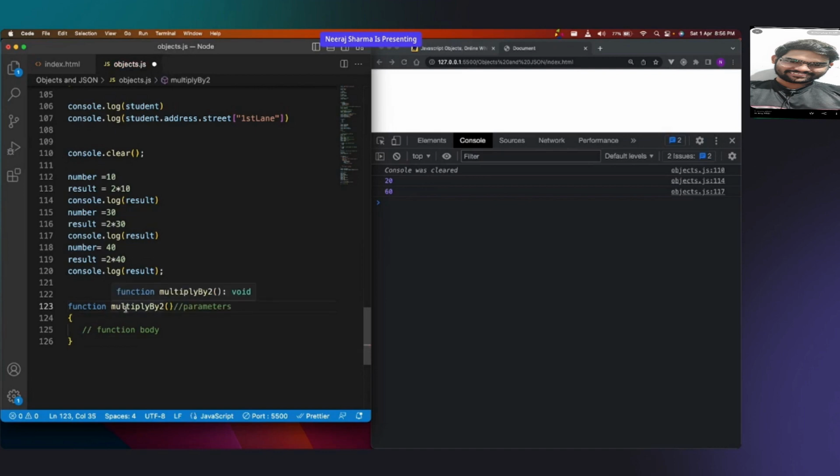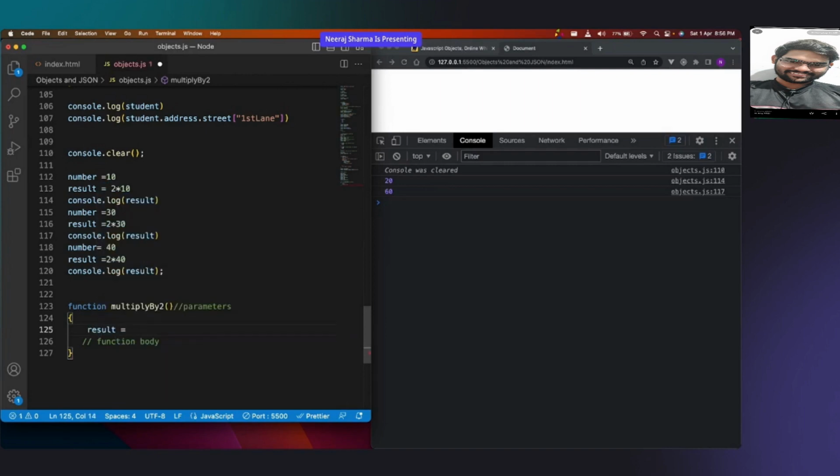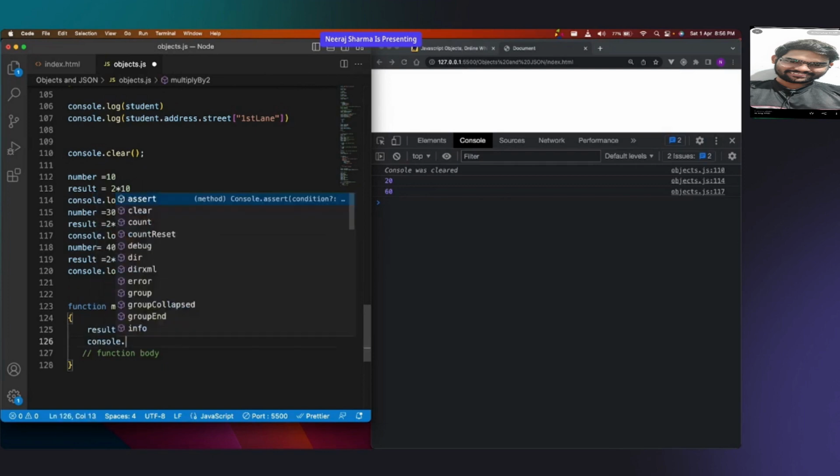Okay, so this is a function. Now what I'll say in this function is, result equals 2 multiply by value. Now I will say value is my parameter. So what it means is that whenever somebody uses this multiply by 2 function, it will take a value. And then I will just say console.log result. This is what I did.